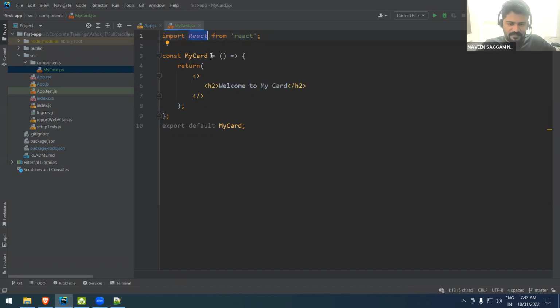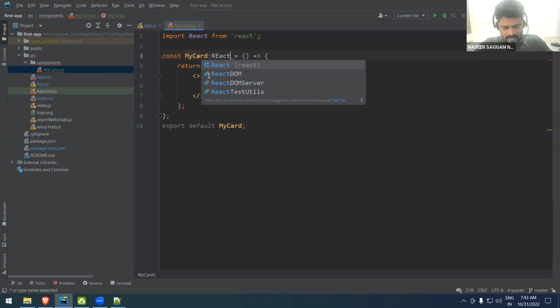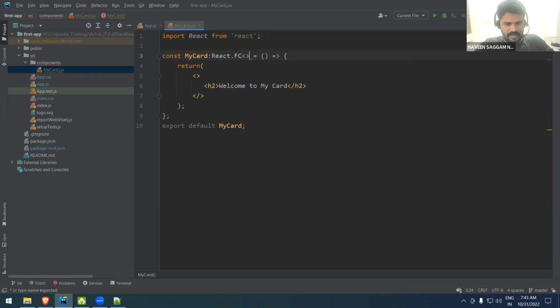And going forward, when we write with TSX, we have to mention React.FunctionComponent, and this is of type props and state. You have to mention the types. That's where we use React. So for now, just remember this, just keep importing React as it is.